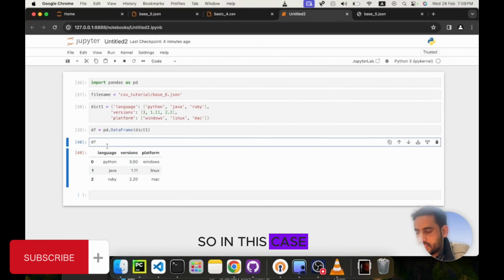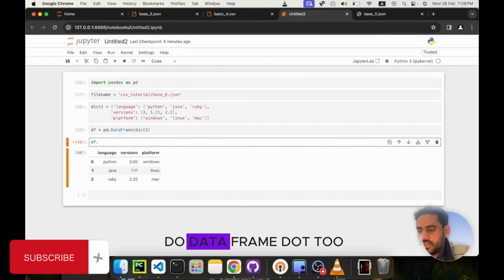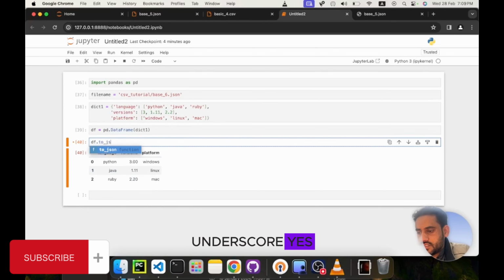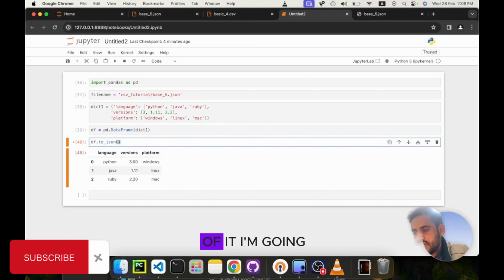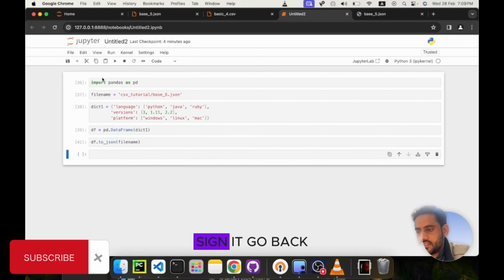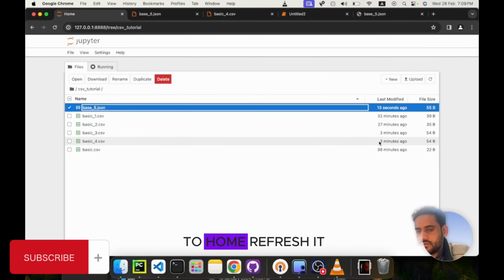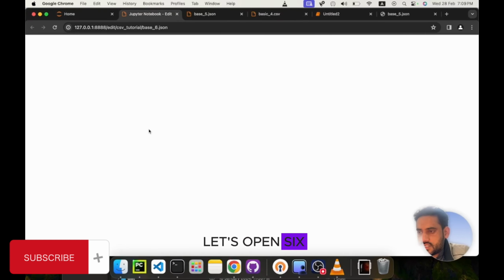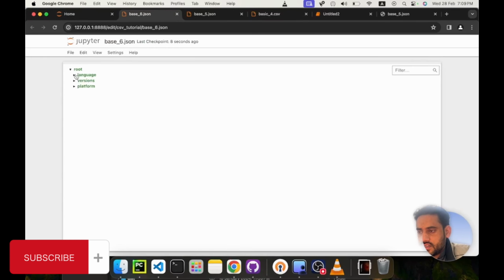In this case, to save the data frame to a JSON file, I'm going to do dataframe.to_json, and inside of it, I'm going to pass the file name. Let's save the file name and see what happens. Run it, go back to home, refresh it. Now we have 6. Let's open 6. Okay, if you look here, we have our JSON file saved.